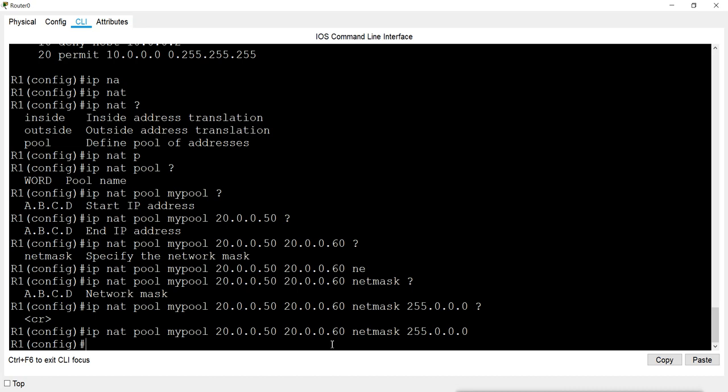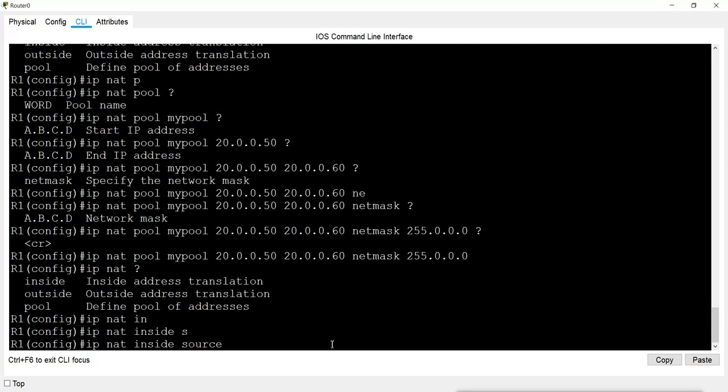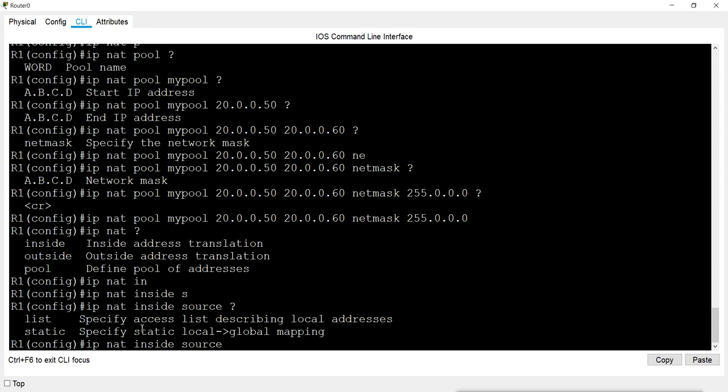Now the requirements have been fulfilled. We have created the list, and also we have created the pool. Now we are ready to create the dynamic NAT. So then we will give the command ip nat, and again inside source, and after that you have the option to give list. This one is for the static one and this one is for the dynamic one.